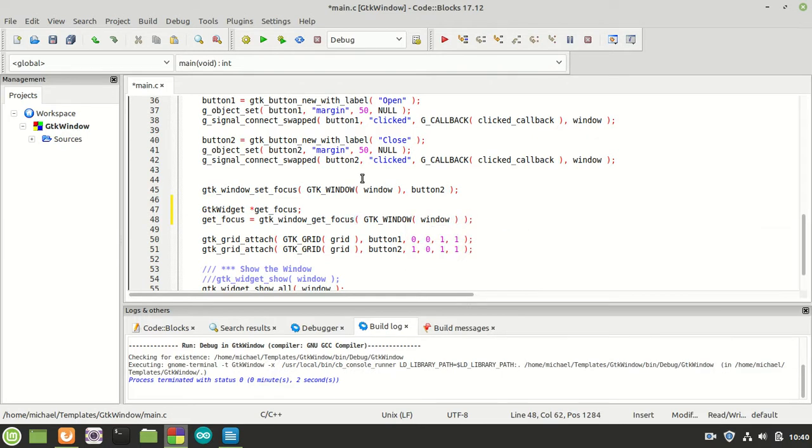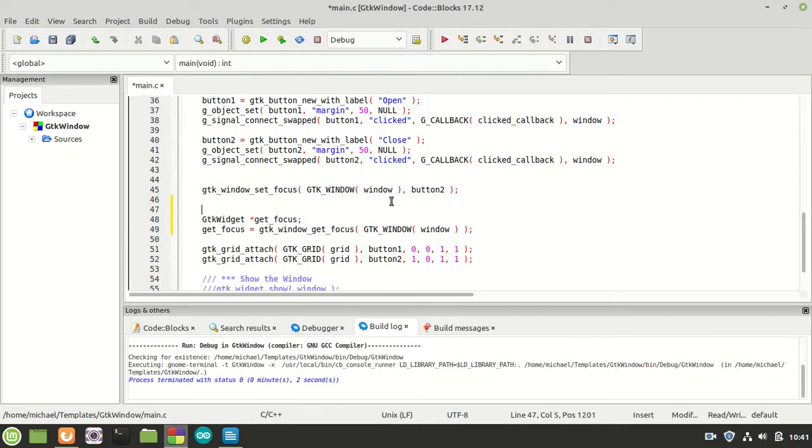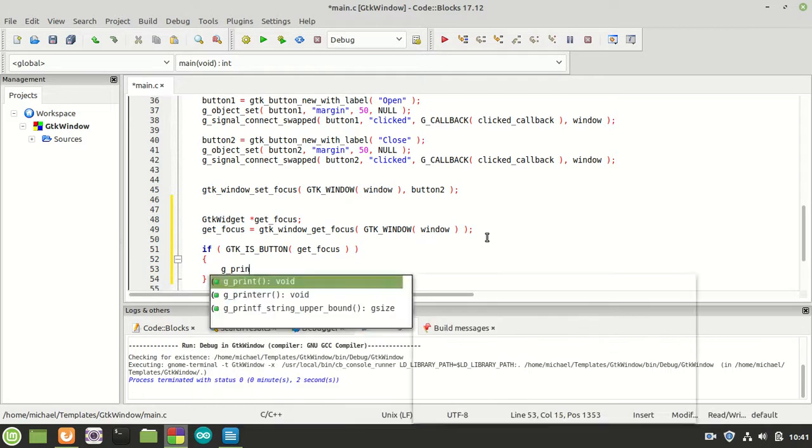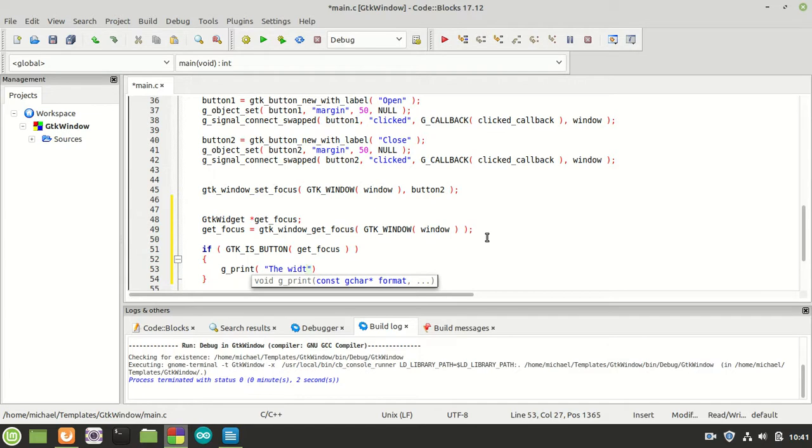Okay, now what will you do? Well, there are a lot of things which you can check. For example, you may really need to check if the focus set object is a button, which implies that you know that it should be. Then you can do something like if GTK is button, for example, and you pass here your get focus, and you'll try to print and see what's coming out. Focused widget is, and you say GTK button, for example.